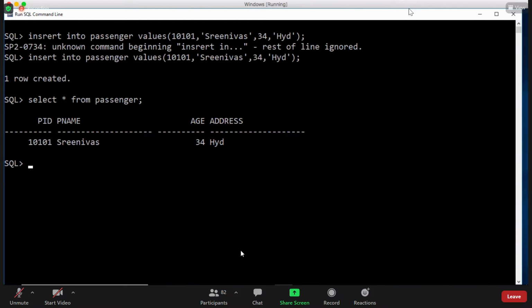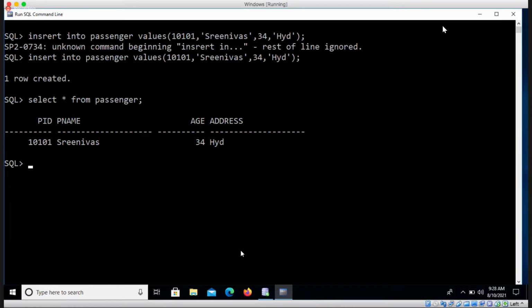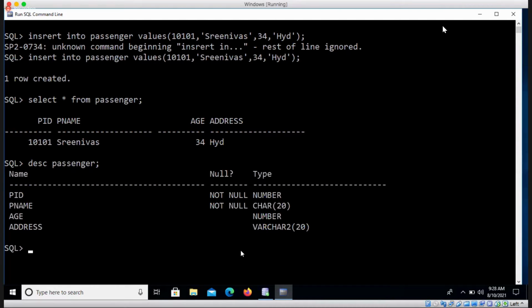Okay. So PID I have given as the primary key column, PNAME I have given as not null, age I have applied some check constraint, and address I have taken as unique. Is address taken as not null or unique? Unique. Okay, address is unique. PNAME is not null. Okay.